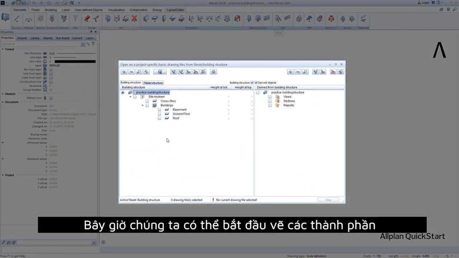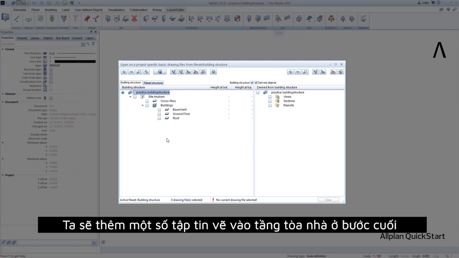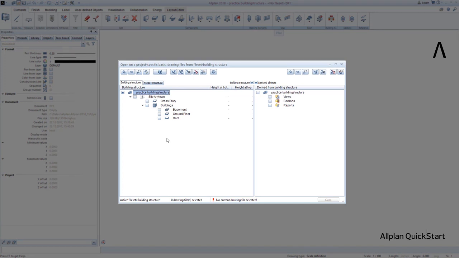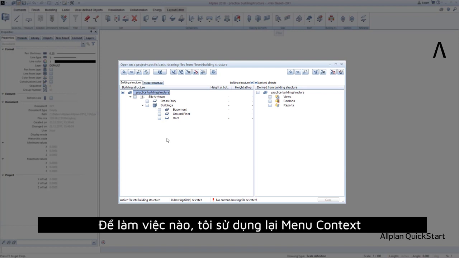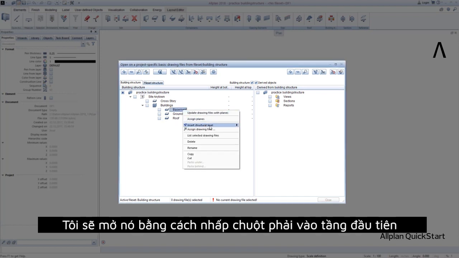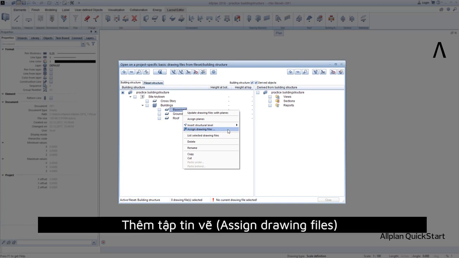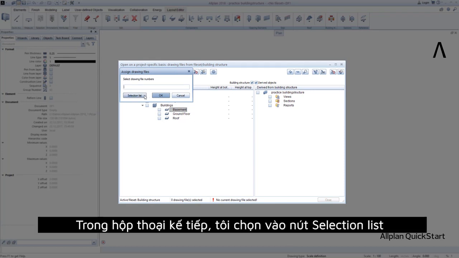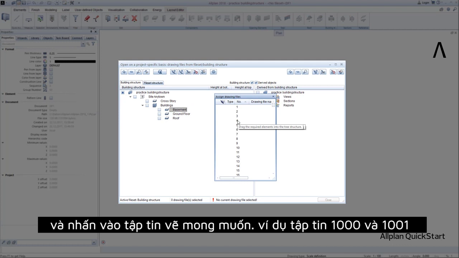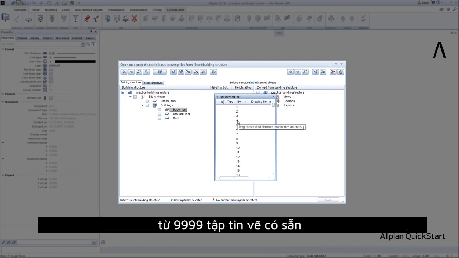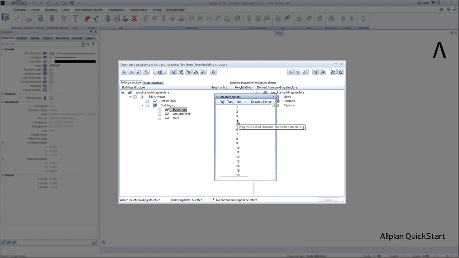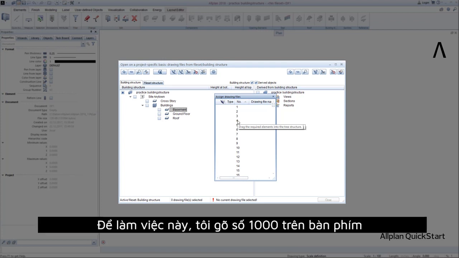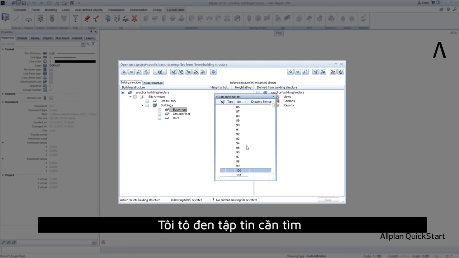So that we could now start drawing components, we will add a few drawing files to the stories now as a last step. To do this, I simply use the context menu again, which I open by right-clicking on the first story and then selecting Assign Drawing Files. In the following dialog, I click on Selection List and, for example, choose the drawing files 100 and 101 from 9,999 available drawing files. To do this, I enter the number 100 on the keyboard and Allplan jumps to this number. I highlight the desired drawing files and use drag and drop to simply drag them to the basement.